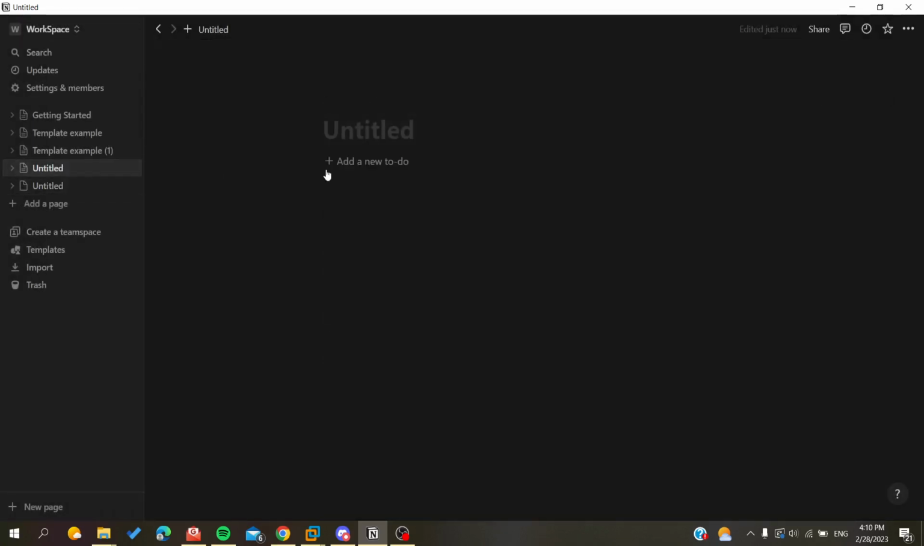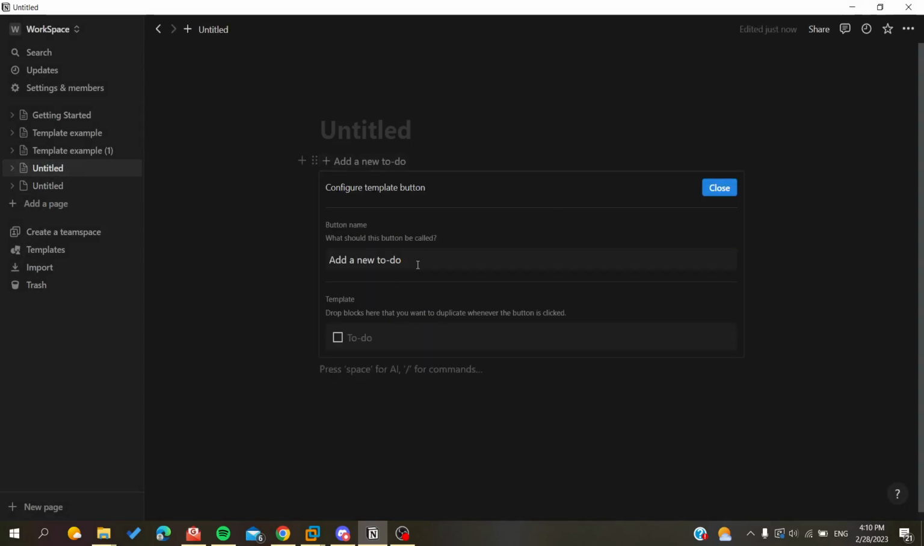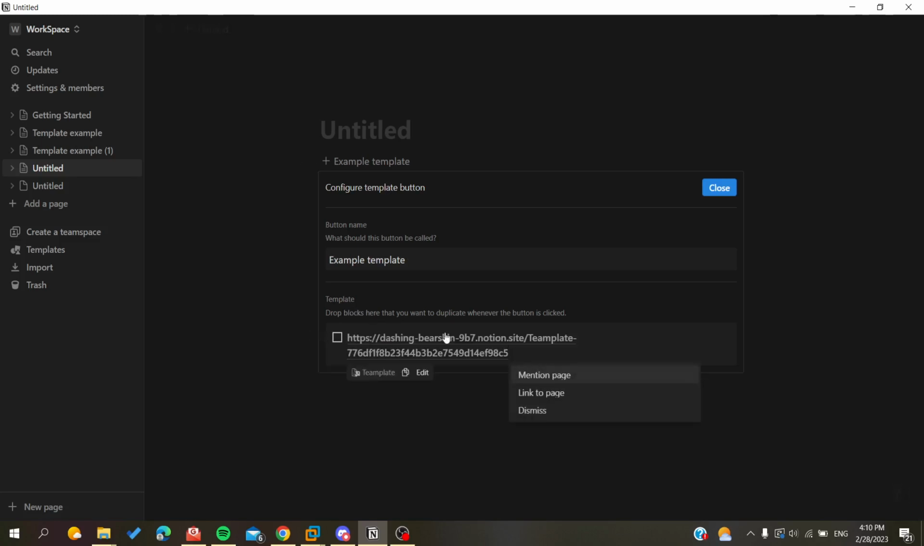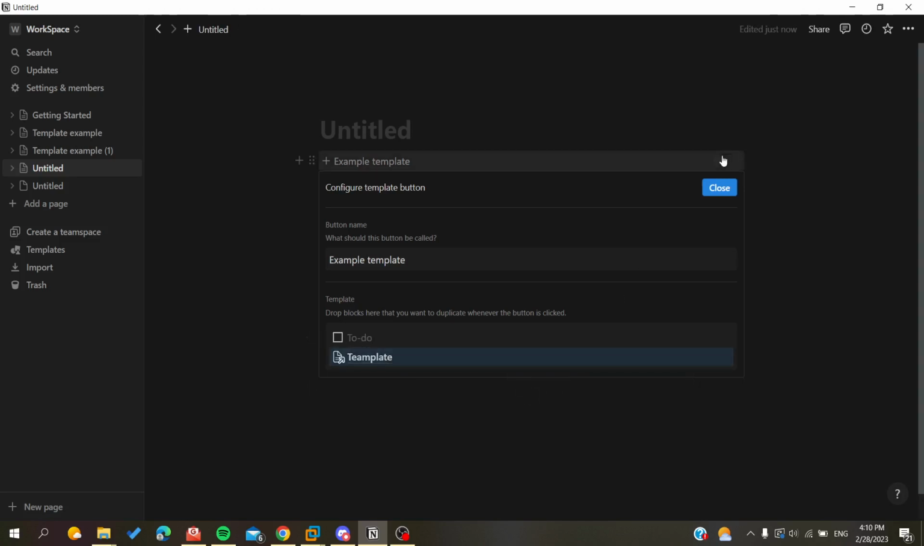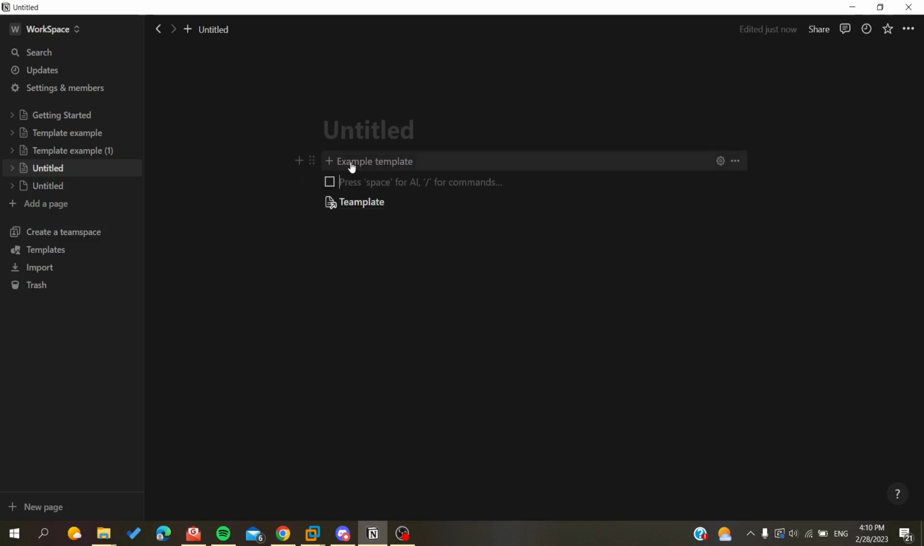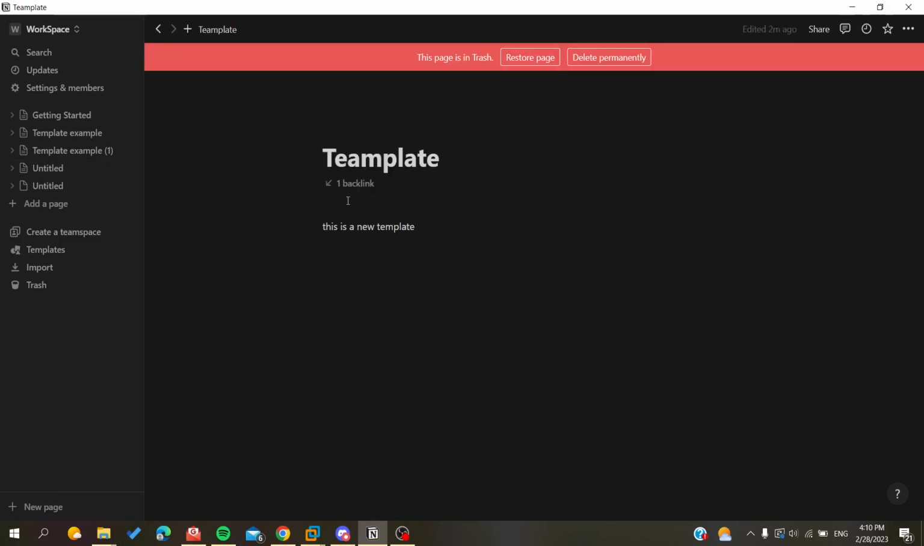So basically, let's configure again our template button, and here I'm just going to click on the setting icon. Example template. And here you will need to paste the link of the page, and here you will need to click on link to page and close. So now whenever you are clicking on the button, it will create a new link to our template. And basically this is we need the template example.